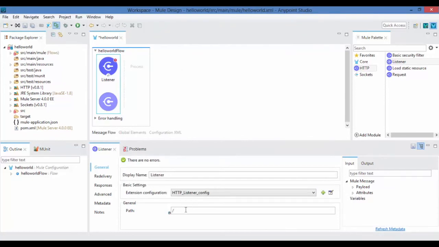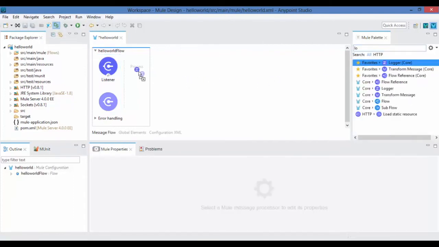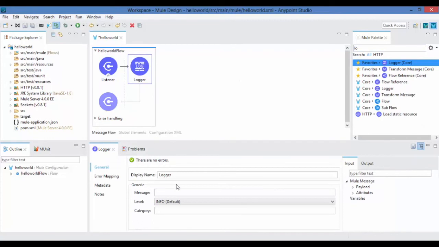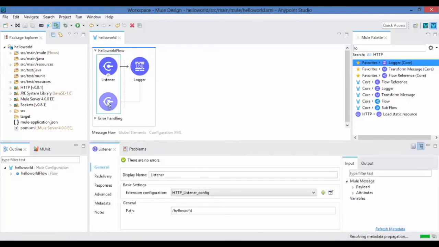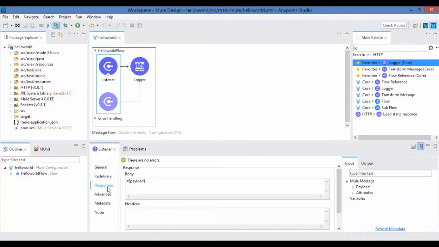Now set a path for your very first service in Mule 4. Click on save. Now drag and drop a logger connector into the flow, which helps you log messages to the console. Write an appropriate message for the logger. Click on save. In the new Mule 4 HTTP listener connector there is a new option to configure the response in the listener itself. By this you don't need another connector to write the response.